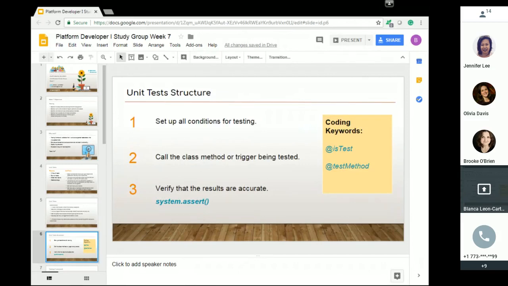Okay, so let's talk a little bit about now the unit test structure. And you have to forgive me because I realize I haven't even been looking at my notes on my printed slide deck. Okay.